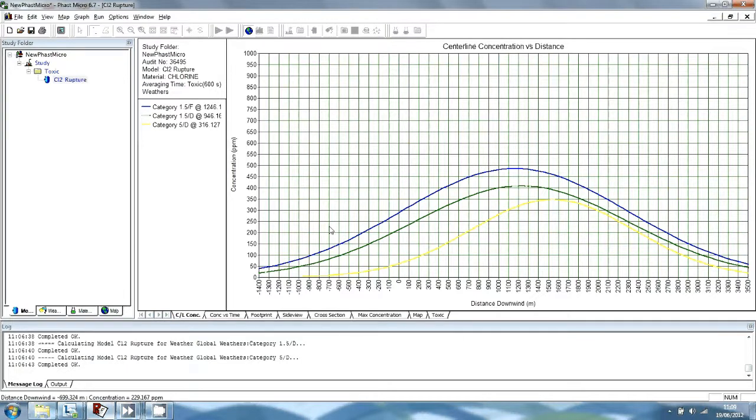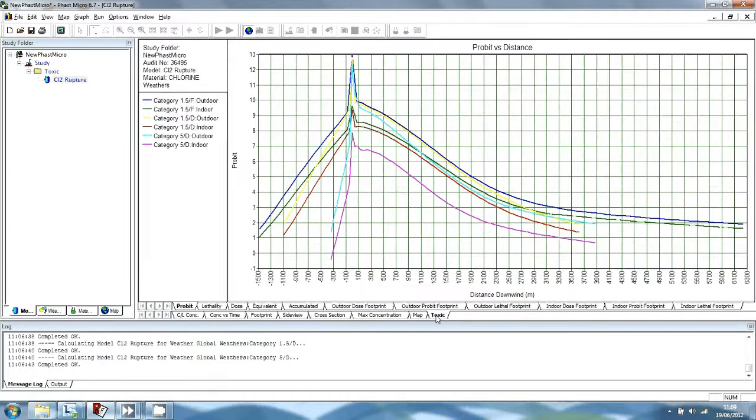OK the dialog. With the changed scale, you will be able to see the different concentration profiles for the different weather conditions. The concentration graphs only ever show the outdoor concentration, but if you move to the Toxic tab, you will see that the probit lethality and dose graph display separate results for indoor and outdoor effects, and that there are separate footprint graphs for outdoor and indoor effects.